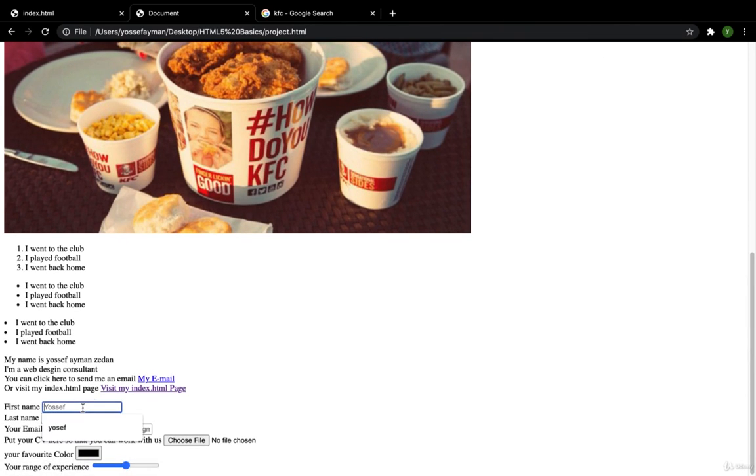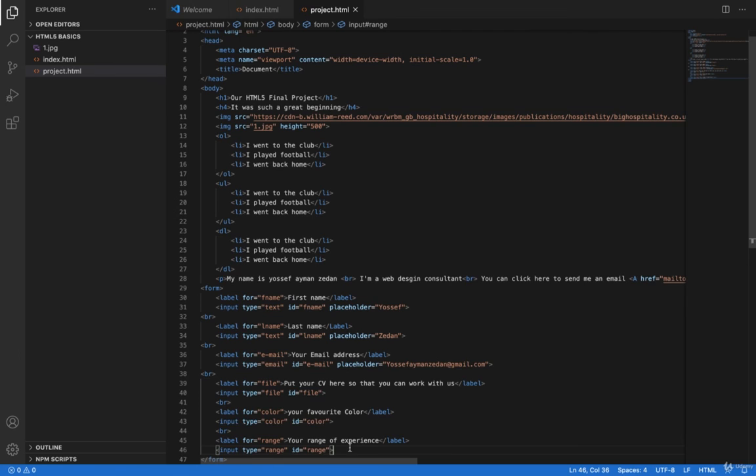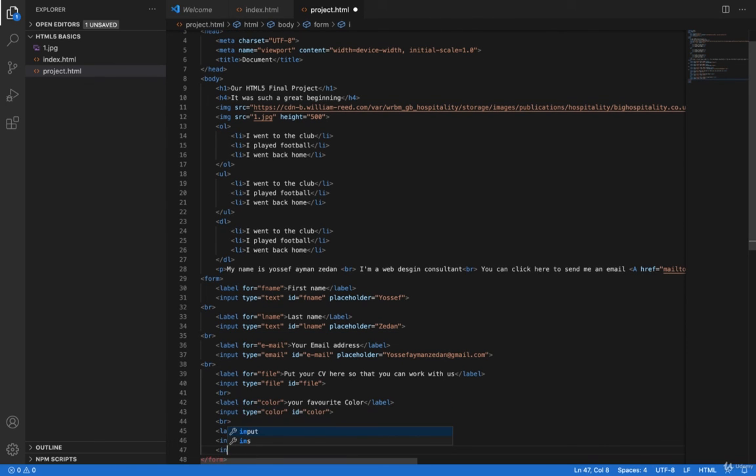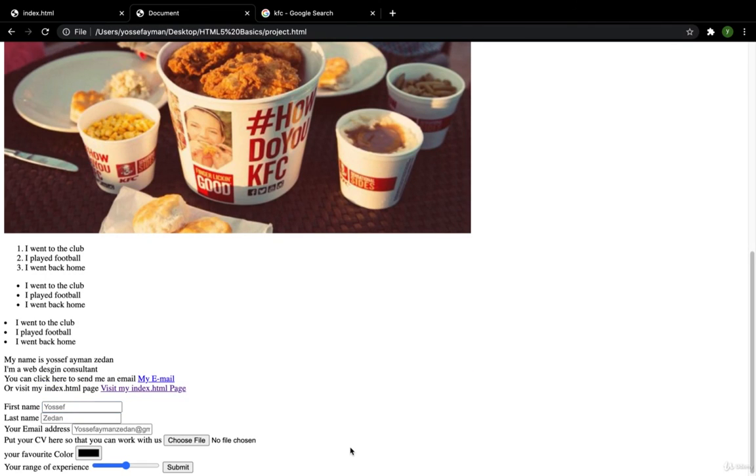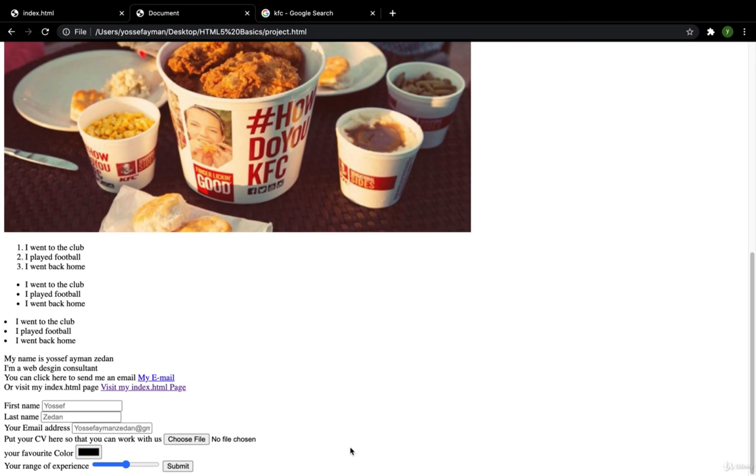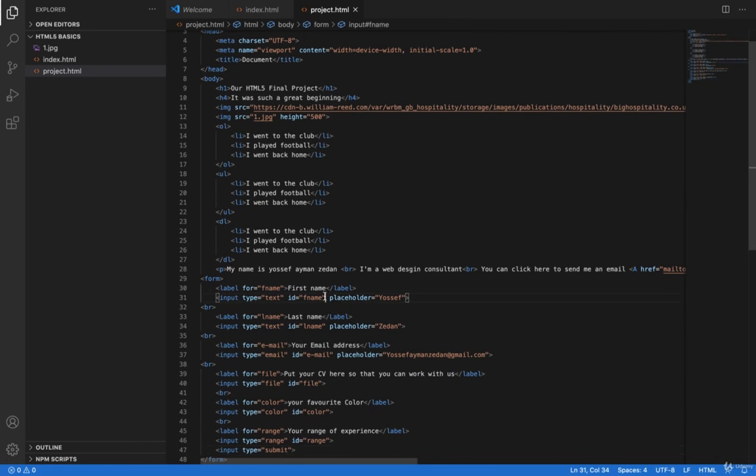Now let's add the input of the submit. Input with the type of submit. This is okay. This is great, but we forgot to write something here, which is the name. Name first name, and here name of last name, name of email, name of file, name of color, and here name of range, and I can make here name of the submit.